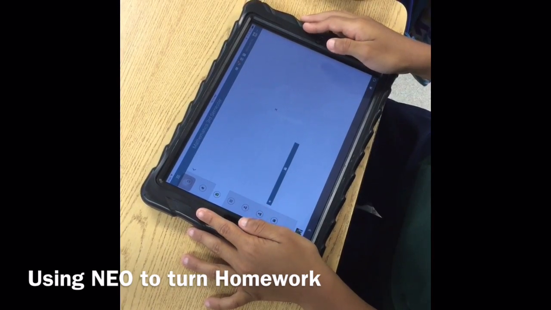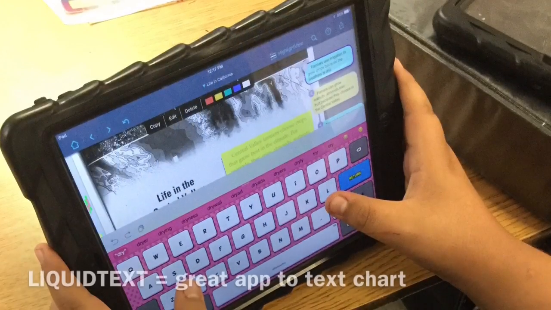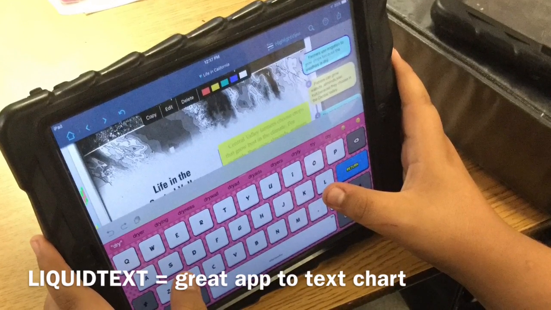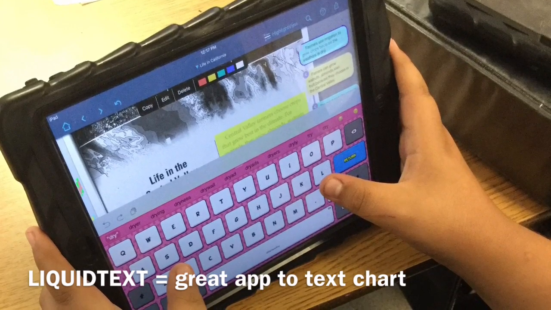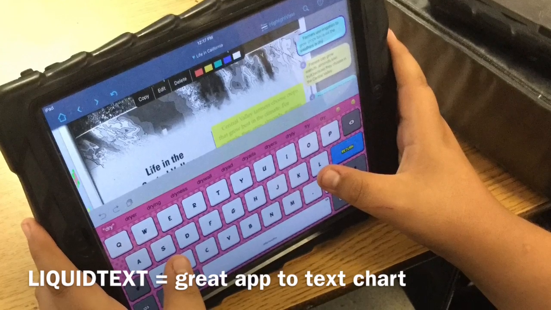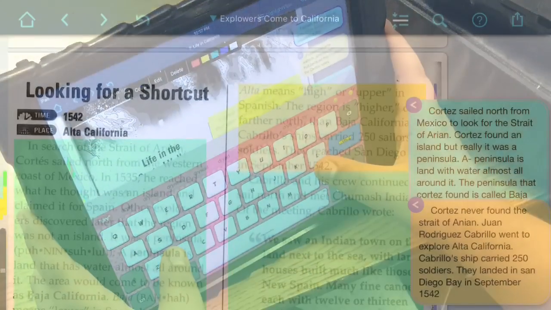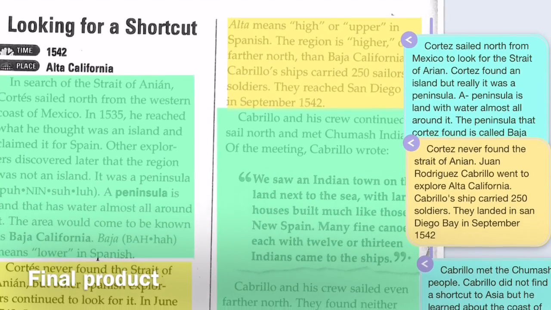Now, students have complained about text charting an article, that there's not enough room in the margin to write all their notes. Here, a student is using LiquidText and he's color coding each paragraph and also summarizing in the margin using a keyboard. This app is great for text charting. Here is the final product of the student's work after he was done text charting the entire article.